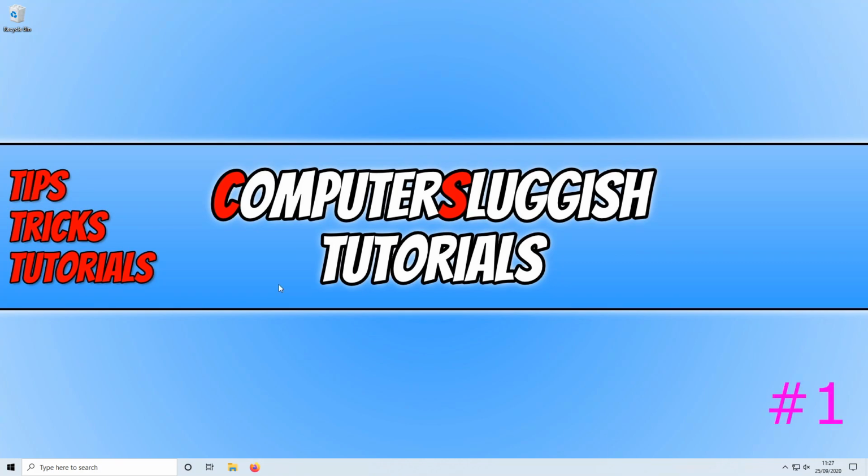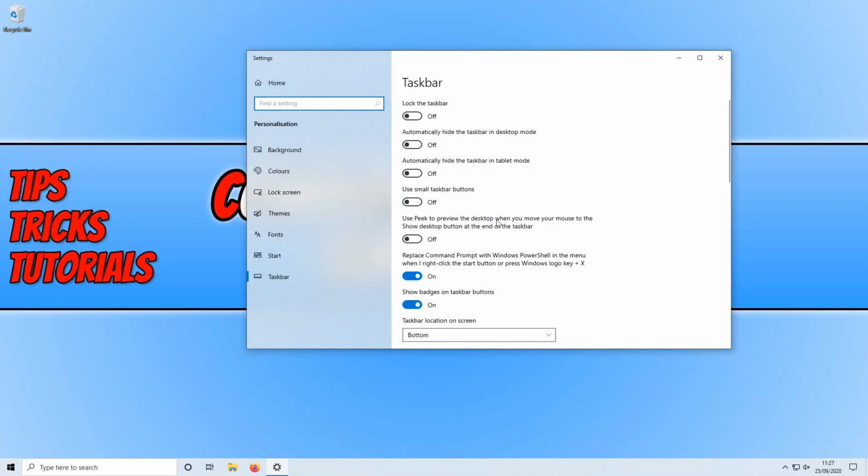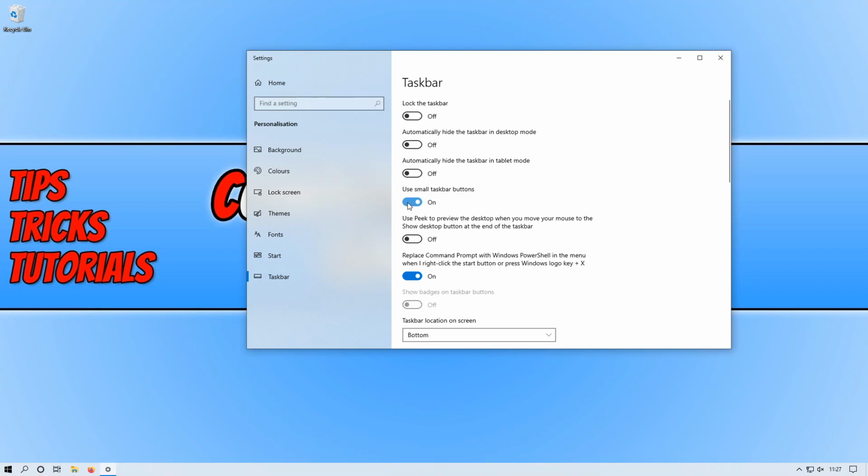Our first tip is how to use small taskbar icons. So at the moment mine are quite large, so if you want to customise it and have them really small, all you need to do is right click on your taskbar. You now need to go onto taskbar settings, and where it says use small taskbar buttons, you just need to click so it turns to on. And as you can see, my taskbar icons are now really small.